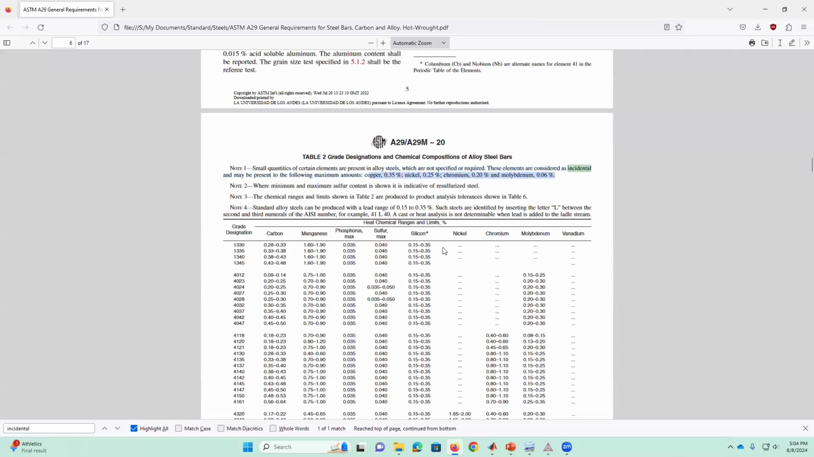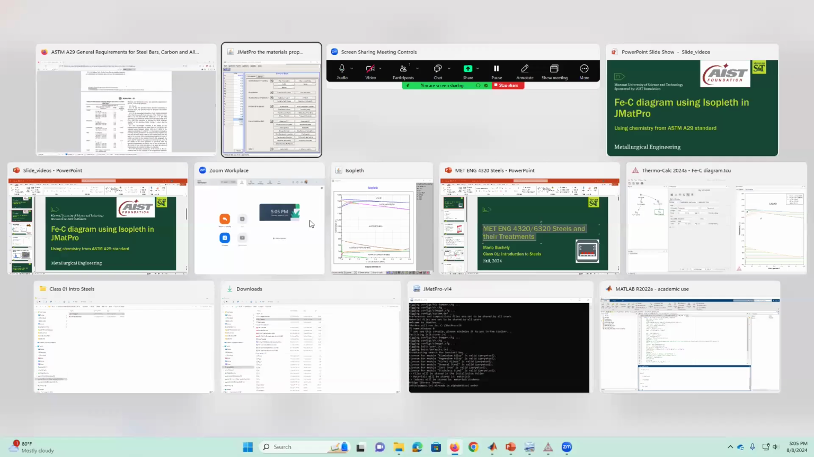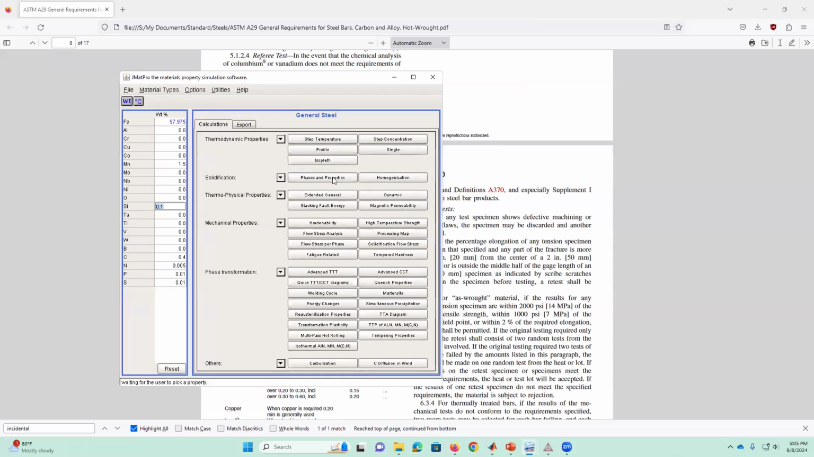But we need to consider silicon. Silicon is usually very common to use. Now, exploring table number 3 tells me the different limits or ranges that are acceptable, the lowest limit for a particular composition. For example, for silicon, the lowest limit is 0.1, meaning that the incidental silicon could be 0.1. So I'm just going to add 0.1 of silicon in my composition there, because it's probably going to be an incidental.